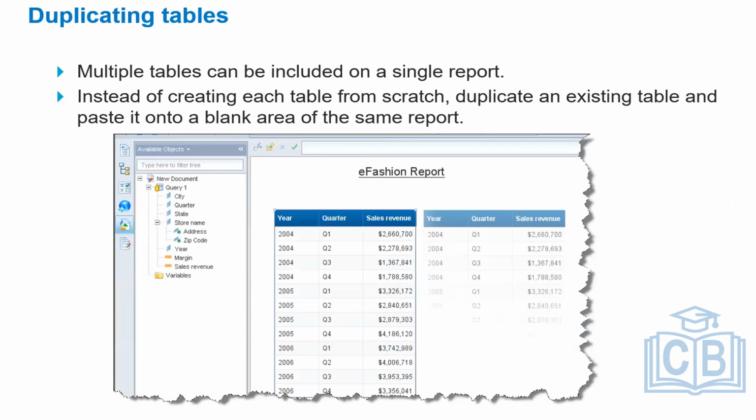Duplicating tables. We can duplicate tables. Multiple tables can be included on a single report instead of creating each table from scratch. So if we want to have year, quarter, sales revenue and year, state, sales revenue, instead of doing it from scratch, what we can do is we can copy this and paste. Then we can change the assigned objects. Instead of quarter, we can keep the state.